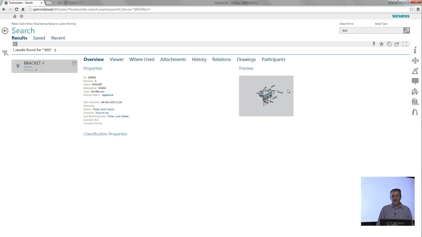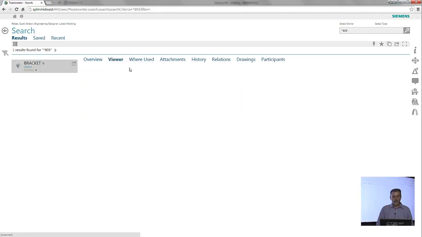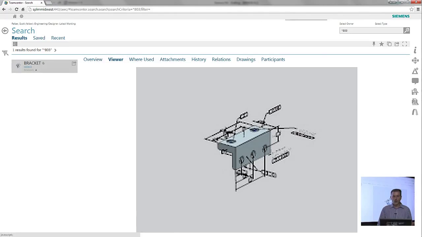I can see a little preview of it. But in addition now, if I'm on the shop floor and I have web access, I can go look at that part in the viewer. So now, myself as a designer, I don't need to have people coming to my desk all day asking me to look up information for them. The information is available to them at their fingertips.